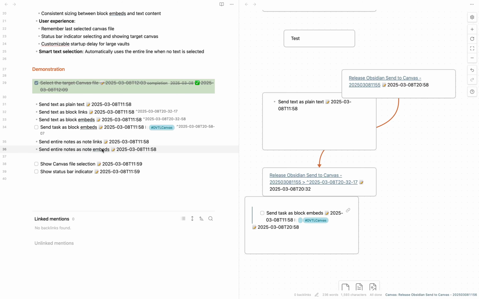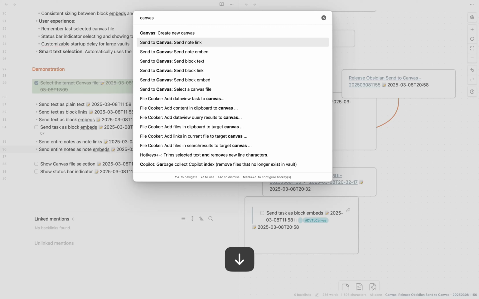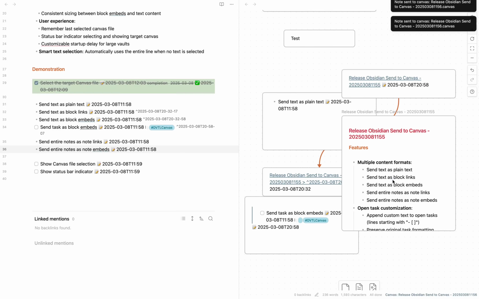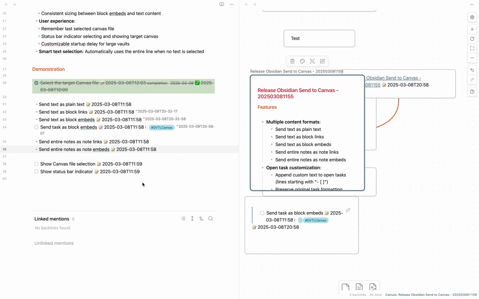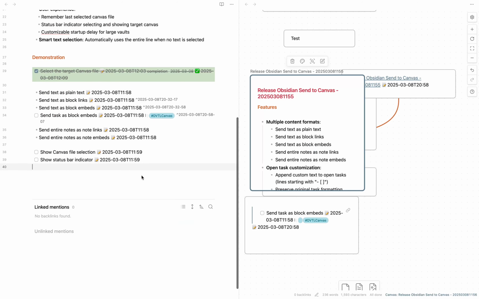And of course, we can also send the entire note embed, so we can see the content of the note. And this is all good, especially if the note is not very long. But if it's a very long note like this, maybe it doesn't make much sense. And yes, that's the main thing I wanted to show you.